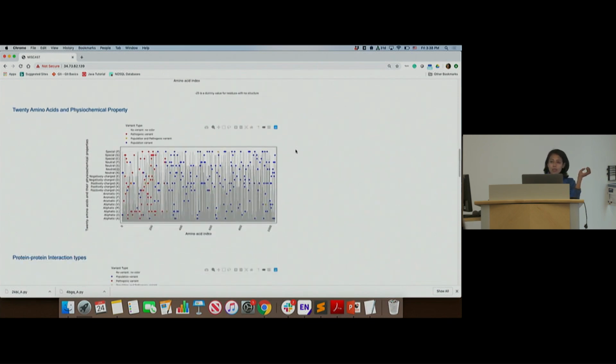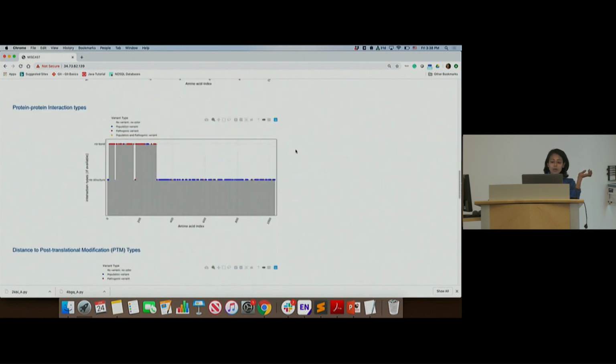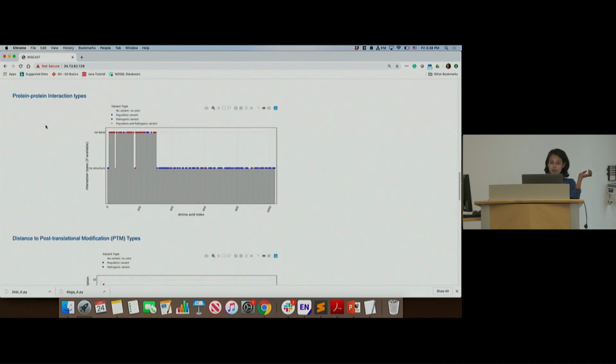Right, then the physicochemical property-based plot, similar, and then protein-protein interaction type, the same. But here we also have the no bond annotation, because while there can be 4 different types of bonds, there can be other protein residues which are still present in the structure but don't participate in any bond. So then we have another label called no bond.